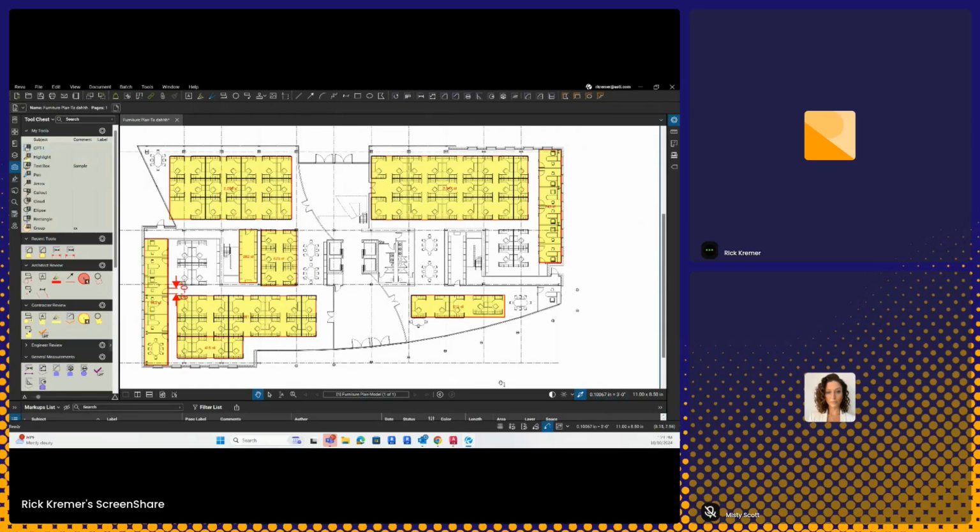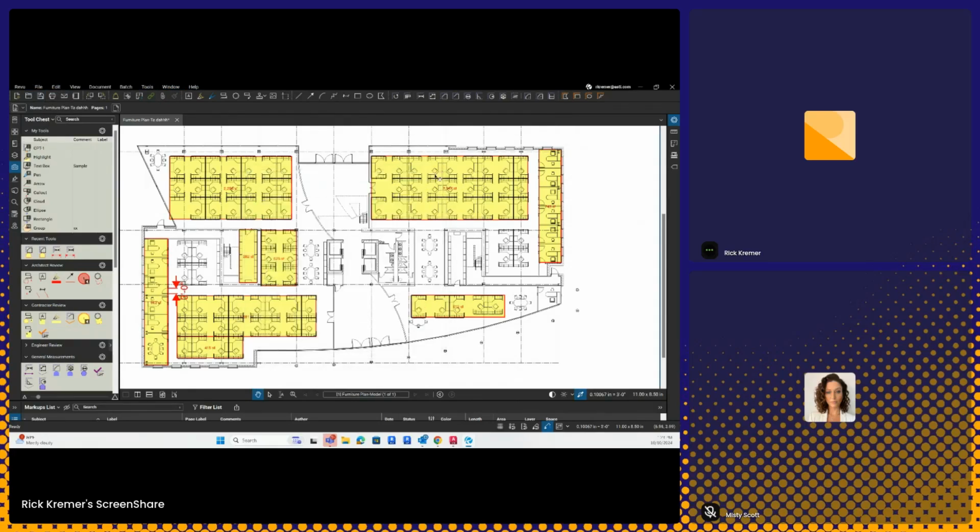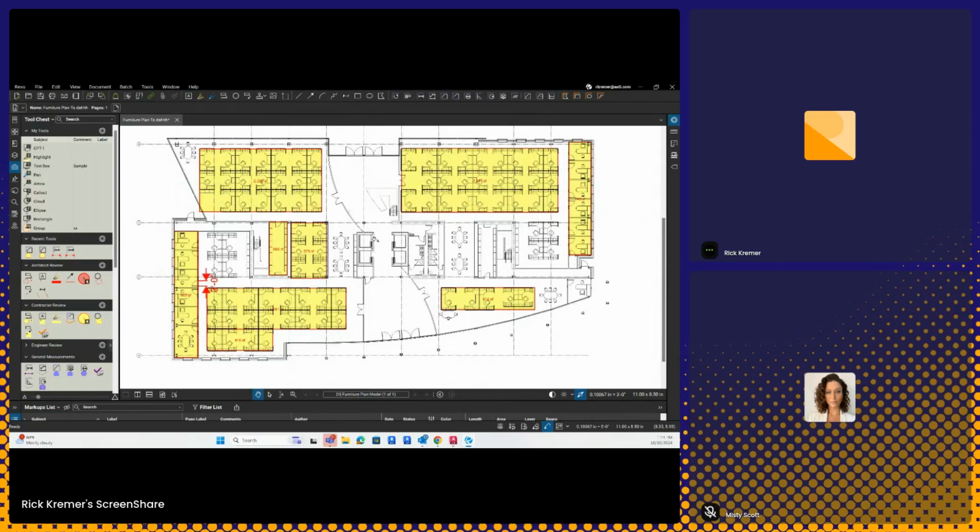By the way, I don't know if you've seen this already, folks. If you are on Revu 21, there's a new version called 21.3 that came out. That's a free update. If you go to Help, Check for Updates, there's some really cool things. Can I show you something that's really cool?